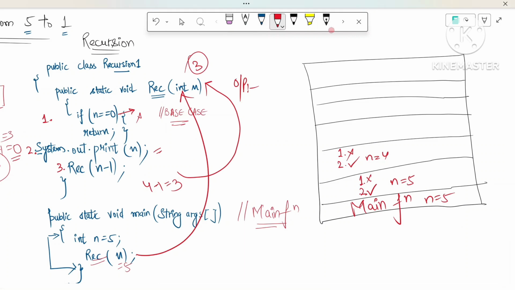Yes. So what is happening here is the value is 3. N is not equal to 0. N equals 3, so the value of n will print here. N equals 3, and n is equal to 3 minus 1. So 3 minus 1 will be 2. So n will pass 2 here. So the 2 will pass here.